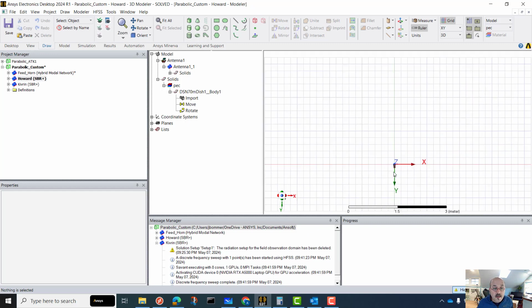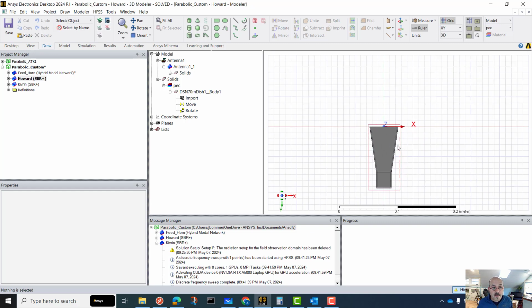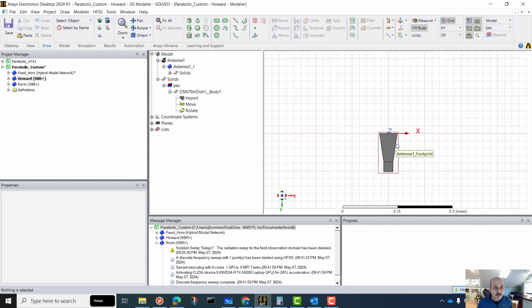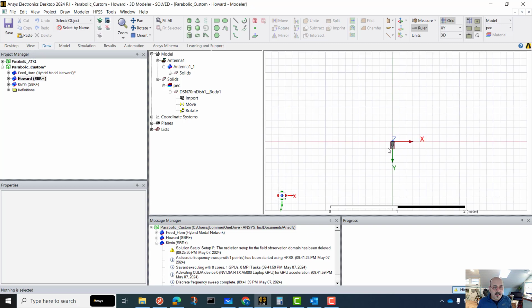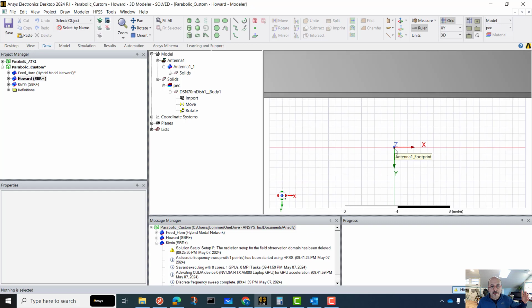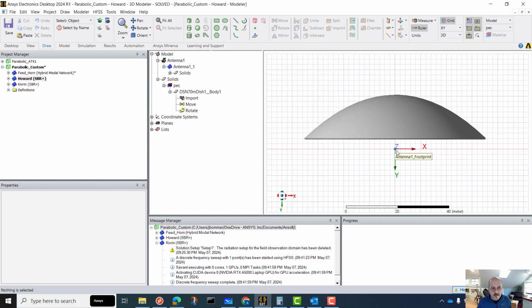Okay, so I made some decisions on how to orient it. If I zoom in here, of course I want my feed horn to be pointed directly at it, so that looks good. And then I had made some decisions about how far to separate it based on the proper focal length, and I didn't do any calculations. I just did a rough estimate.